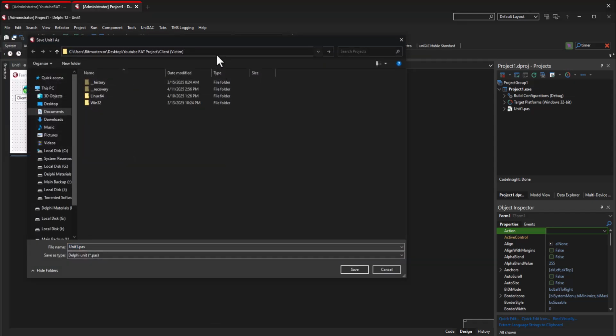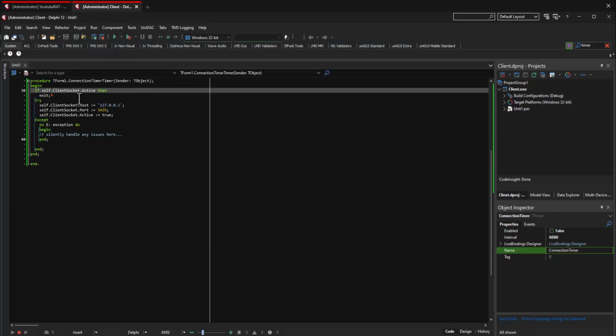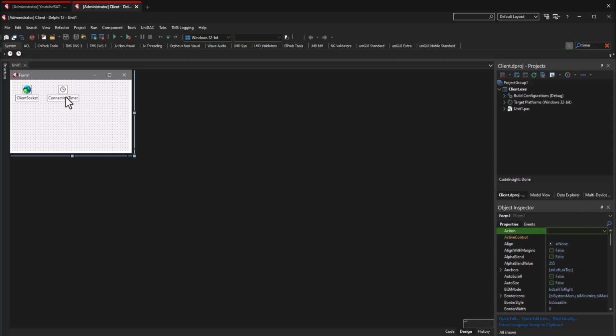to save it directly into my client folder, which is on my desktop. So I'm just going to save this as Unit 1. And for the project, the dproj name, I'm going to name this Client. Okay, and I'm going to hit Save. Okay, perfect. So now we have our timer code and we have everything else we need.